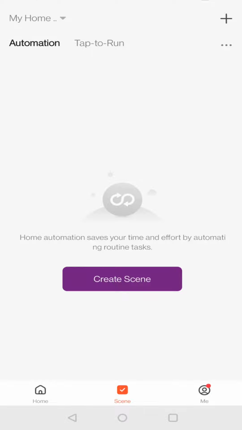In this screen, we see two tabs on the top. One is the tap to run and the other one is automation. As the name suggests, the automation tab implies automating certain tasks, which we will see very soon in this video. On the other hand, the tap to run. What does it mean anyway? To put things simply, I would say this is the manual way of executing a task.